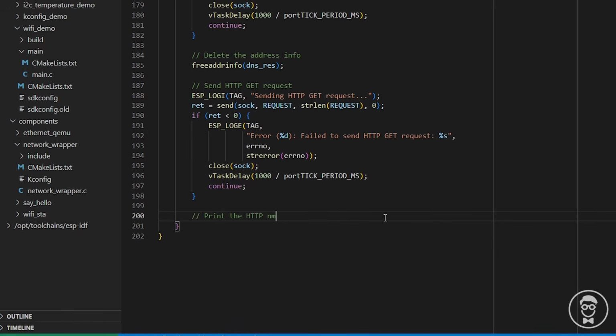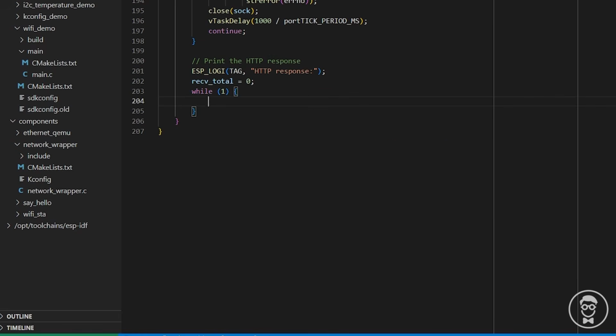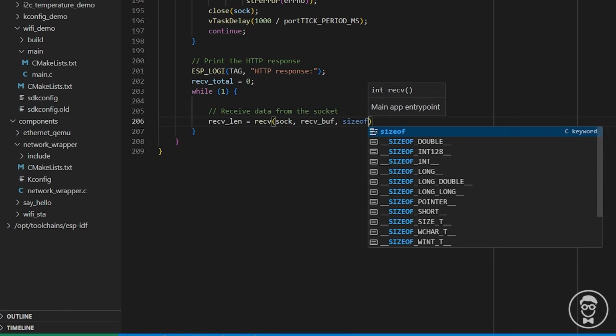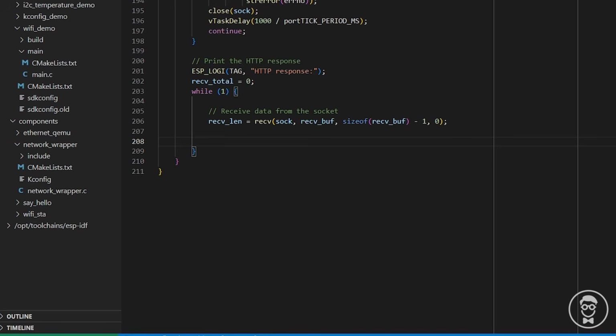If all goes well, the server should respond back with index.html located at the root of that server address or URL. We are going to print that to the terminal as we receive it in chunks, and we're going to keep a running total of the number of bytes we've received. We'll receive some chunk of data by calling this receive function. We'll pass it the handle to that socket. We will give it a pointer to our receive buffer and the size of that receive buffer.